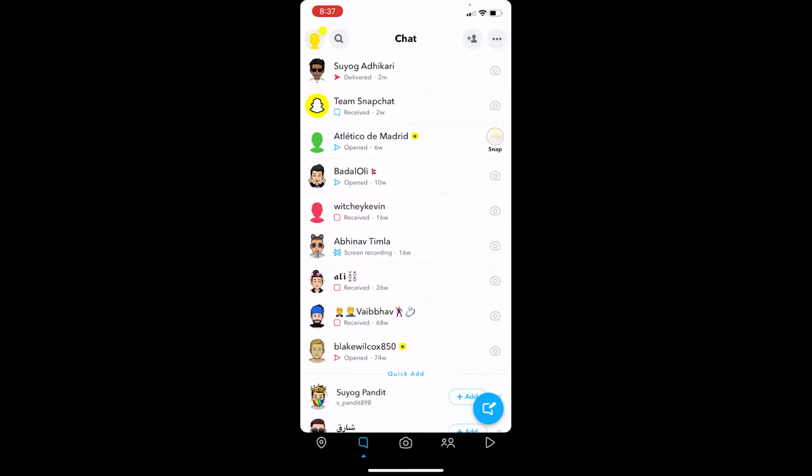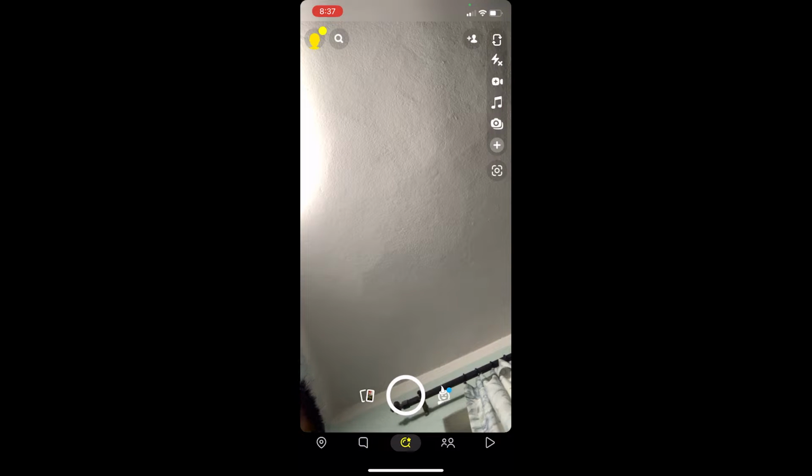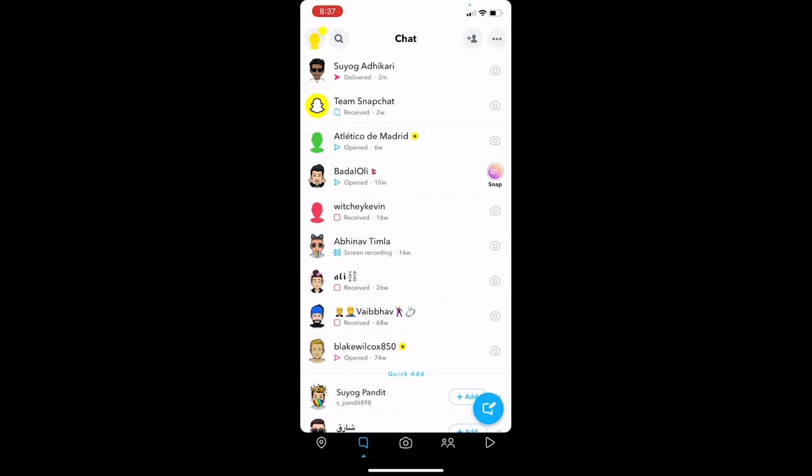Let's move on. Now, what you have to do is once you open Snapchat, you can see the little chat icon over here. Click on it. Once you click on it, right beside your person's name, you can see where it says 2W, 2M, 10W, 16W, just like those numbers over here.